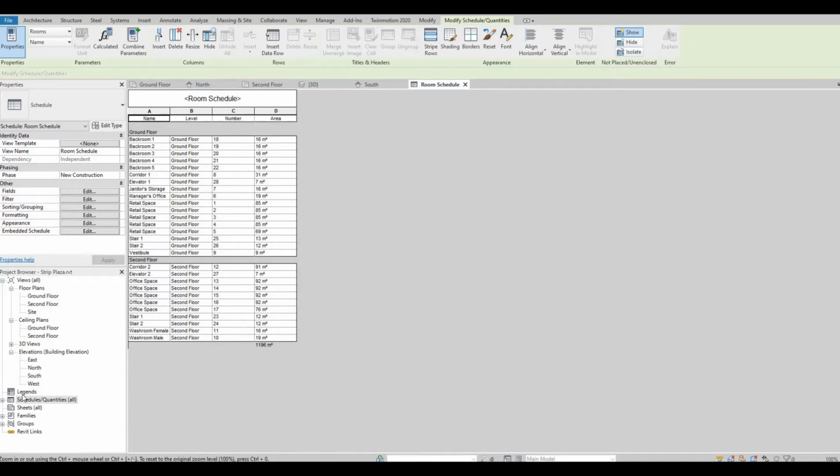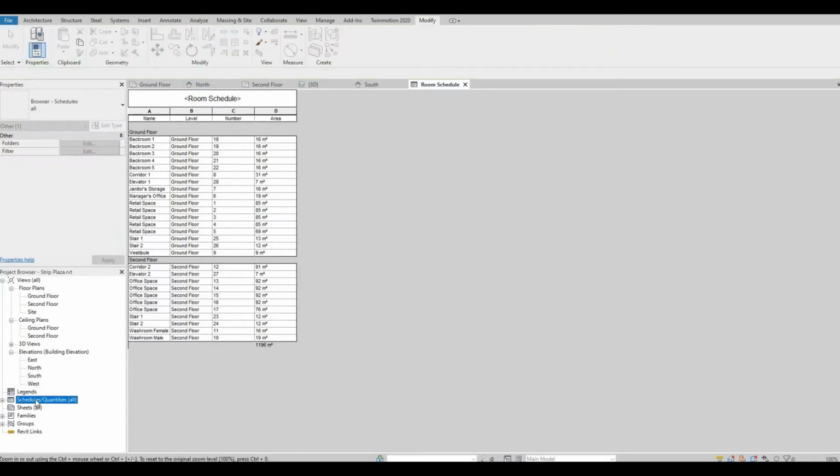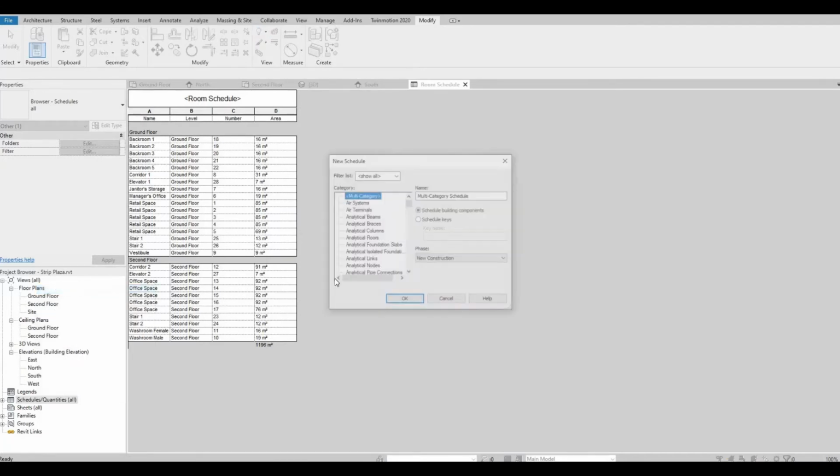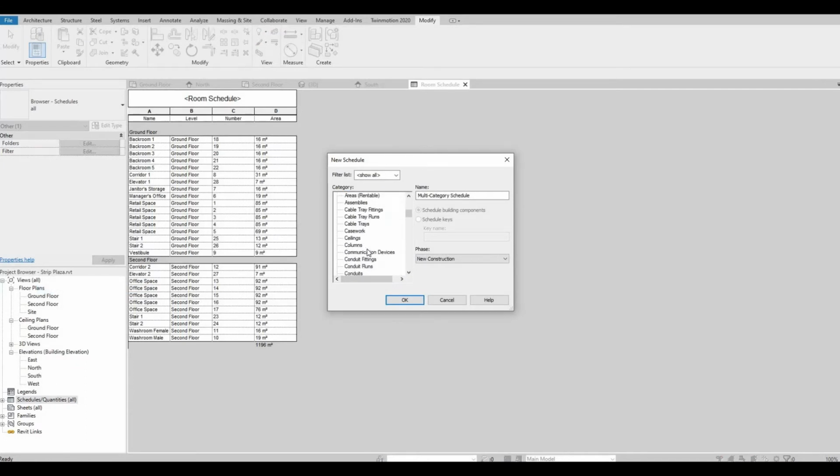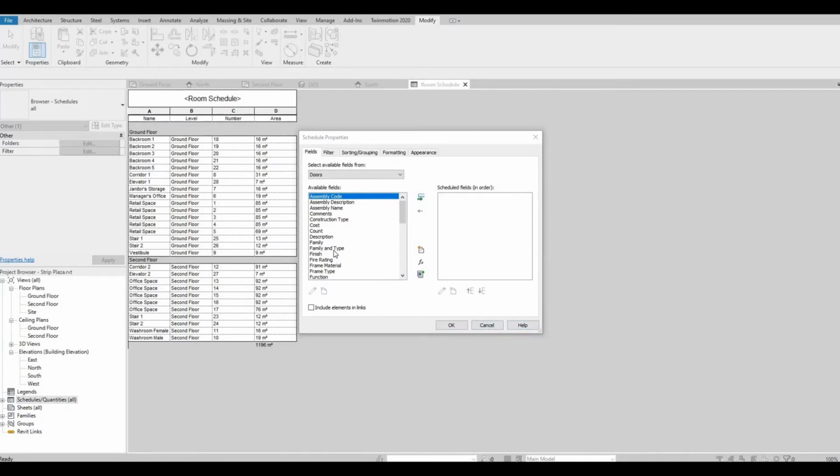So next thing we're gonna do is let's create a schedule for the doors. So look for doors, choose family and type, count, and then level. Let's move the level on the second row and then count.